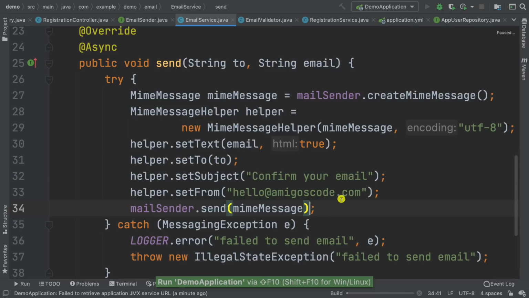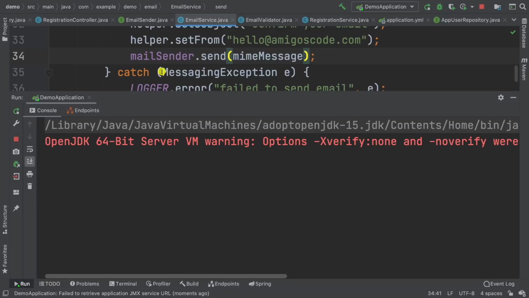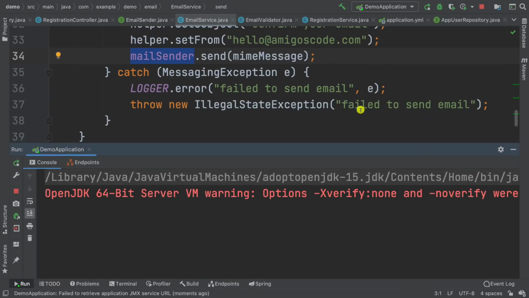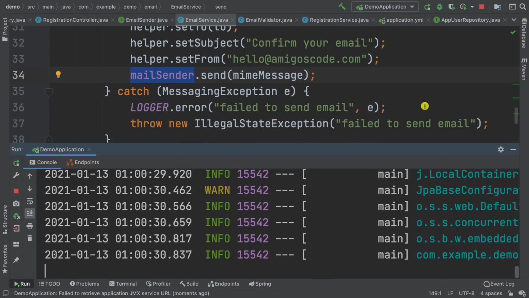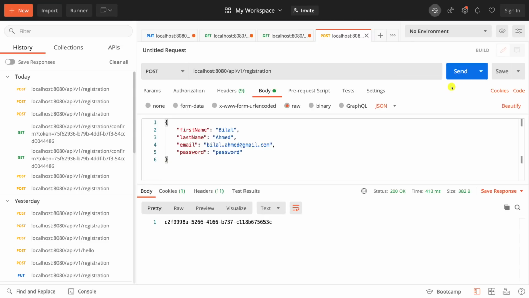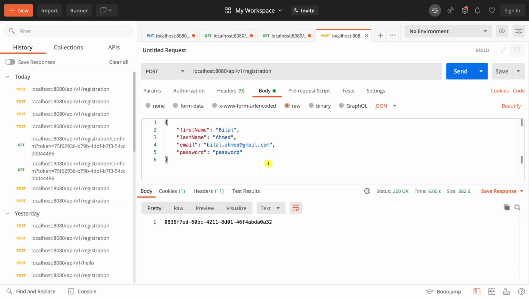So a little sad, or a bit disappointed that we've done all the setup, but we didn't send the actual email. So yeah, so cool. Now let's try again. So let's send a new registration. There we go. So you see that took a while, but I guess it's because it's trying to connect to the mail server.